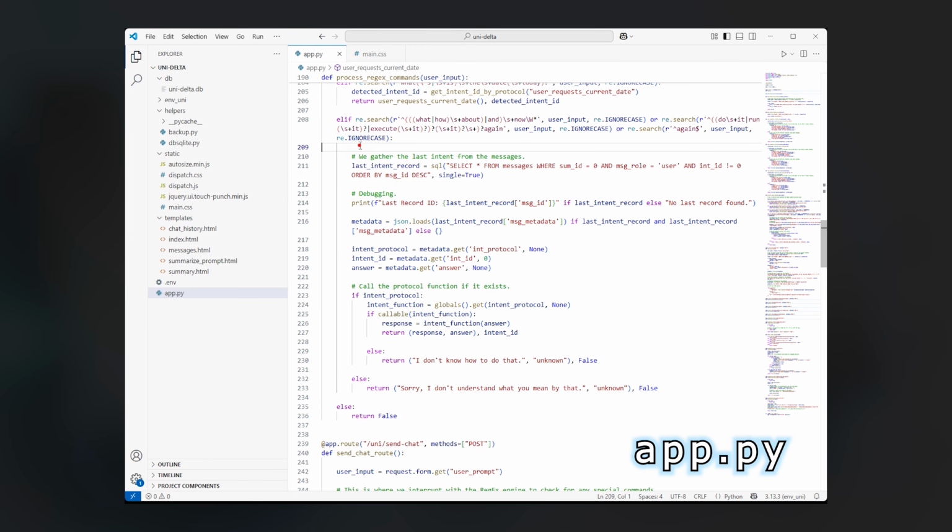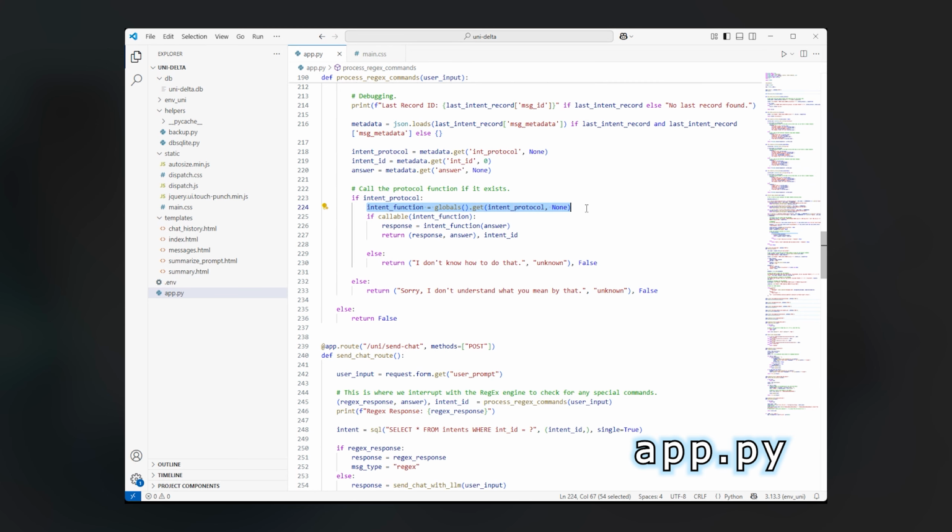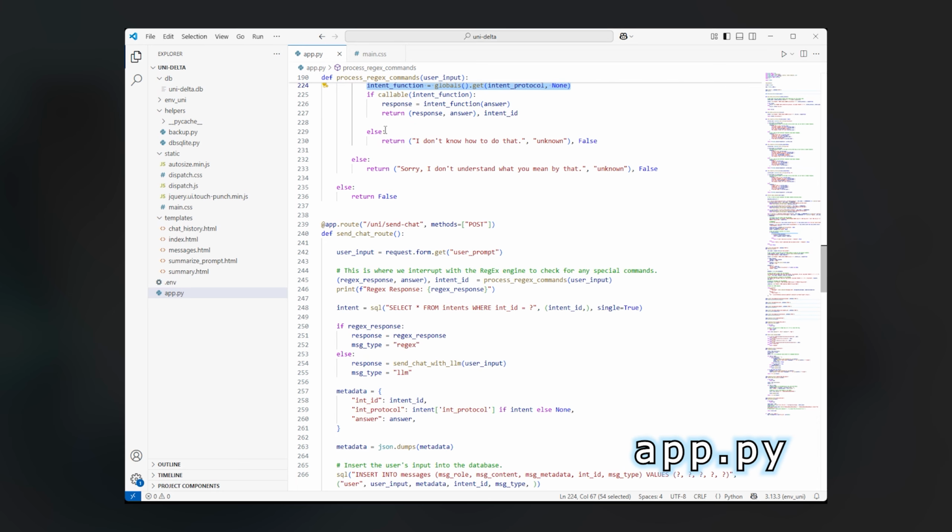Next, we introduce the powerful "again" command system. New regex patterns detect phrases like "again," "do it again," or "run that again." When these are detected, Uni doesn't just repeat the last text, it retrieves the last intent and its protocol, or function name, from the message metadata. It then dynamically calls that function, giving a contextually varied response based on the stored execution details. This is important for natural, fluid interaction.